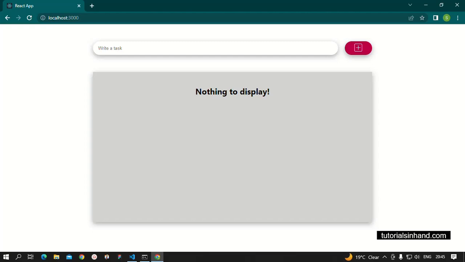As you can see on your screen, this is the project which we are going to make. It's very simple. When the website loads up on your browser, you will see an input field, a button and the content area. The intuition behind this project is to clear your concepts regarding React and Redux.